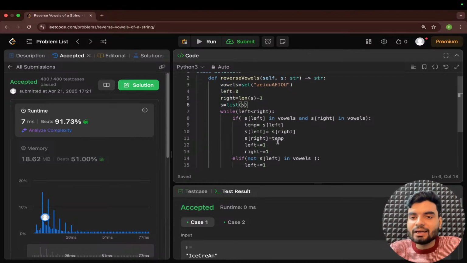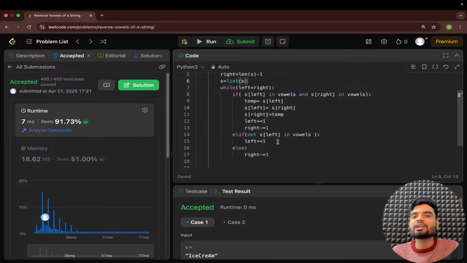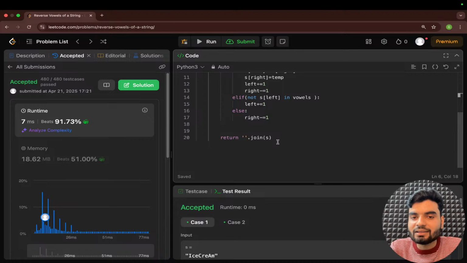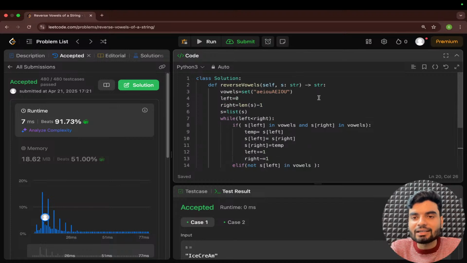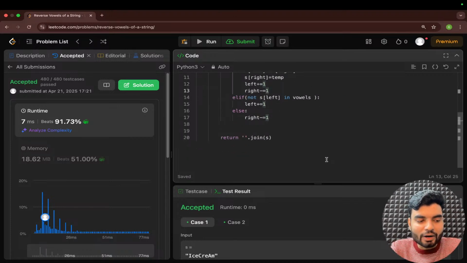We are checking it, and if left and right are both pointing to vowels, we'll swap. Otherwise, if left is not pointing to a vowel, move the left. If right is not pointing to a vowel, move the right. So at the end, you'll traverse the whole string and you will have your final output. You'll convert that list to a string because the return type is a string. Look at this. Correct?